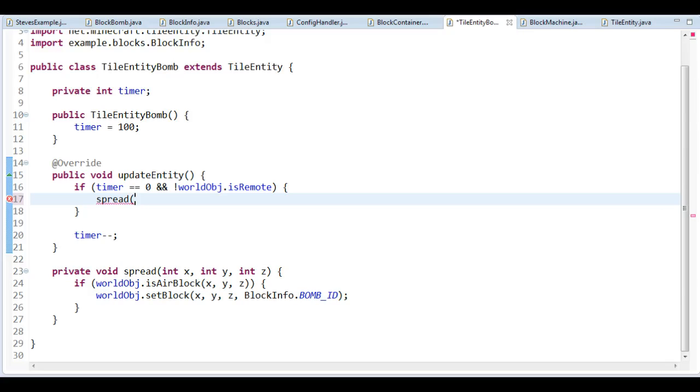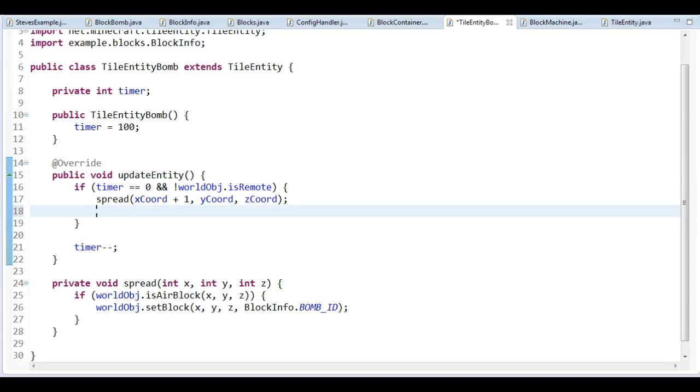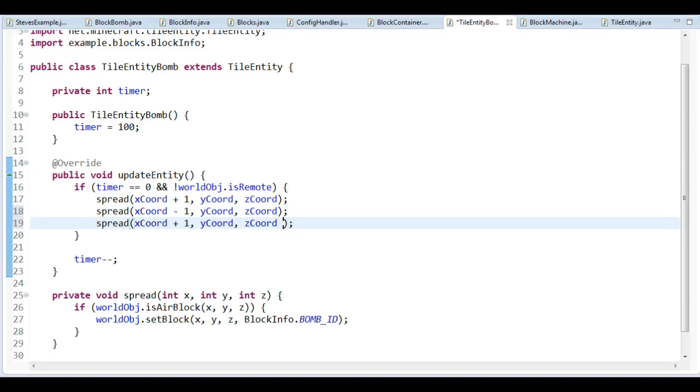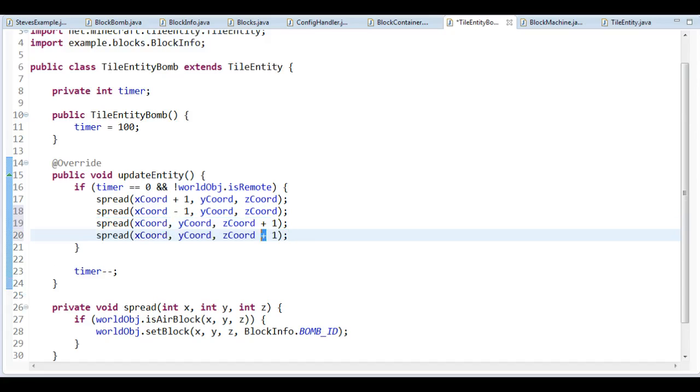How do I do that? I want it to be nearby the current block. Well, I can get the coordinates of this tile entity just doing xcoord. That's the x coordinate of this tile entity. So I'm just going to define it like this. So that's going to make sure that at the position that is 1 greater in the x-axis, I'm going to try to place another bomb. And I'm going to do the same in the negative direction, and then in the positive direction there. So it's going to spread in 4 different directions.